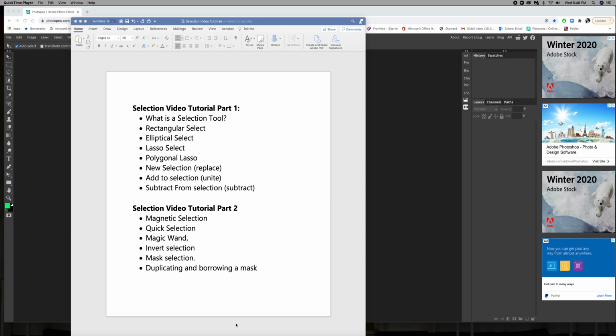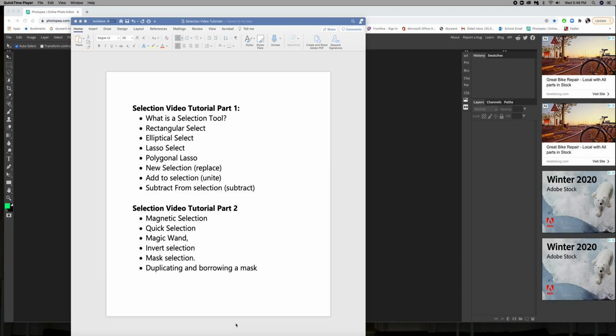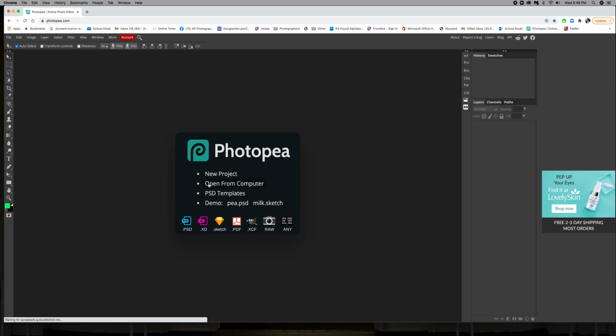These videos are in two parts. The first part will be about what a selection tool is: the rectangular, elliptical, lasso, and polygonal selection tools. We're going to go over those. We'll talk about what a new selection is, what unite is, what subtract is in a selection. The second video will be going over the magnetic selection, quick selection, magic wand, invert selection, mask selection, and duplicating and borrowing a selection. All right, so first off, we are going to open a picture to practice with.